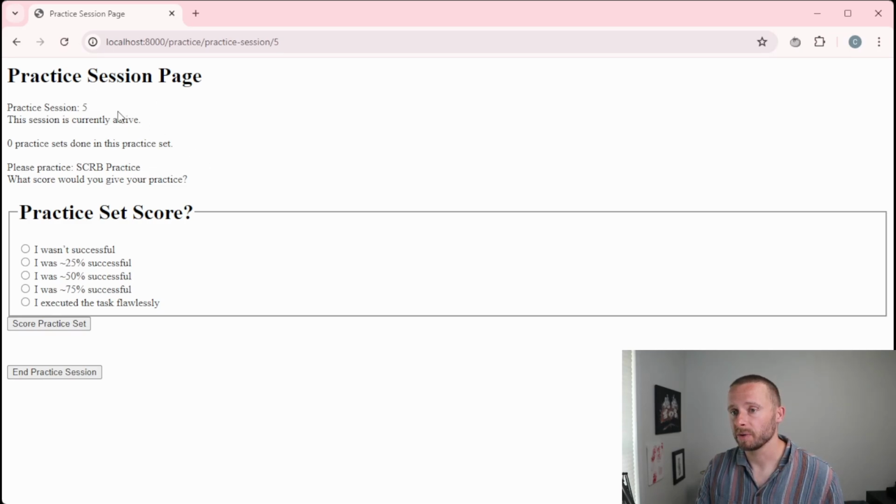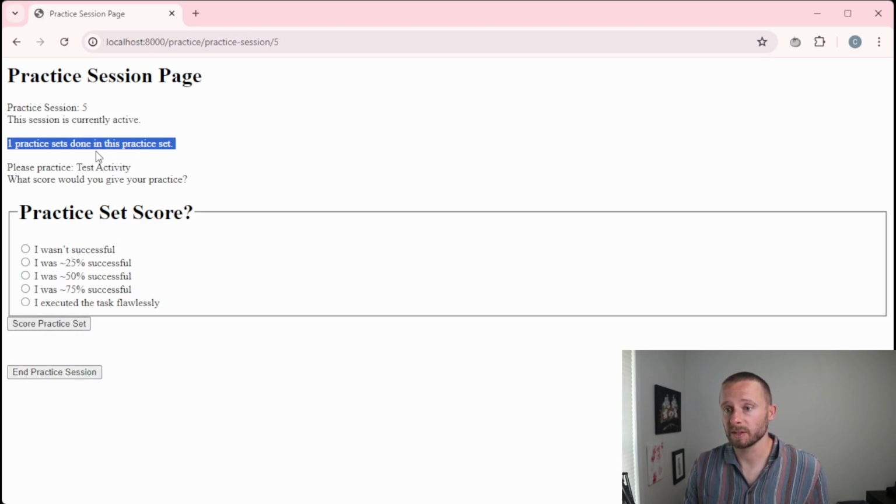And all right, we see that this will be our 5th practice session. The session's currently active. We haven't done any practices in this set yet. I guess that should be session, not set. And okay, so it wants us to practice the Senior Code Review Buddy practice and then give it a score. We'll say it was 50%. We save it. All right, yeah, we now see that we have done one practice set, and we now have a new activity to practice, and we can give it a score.